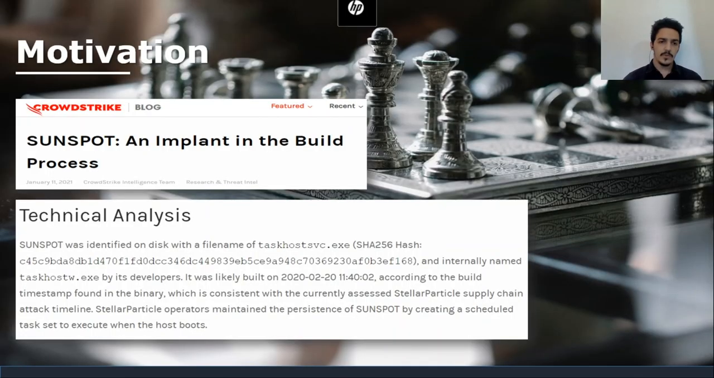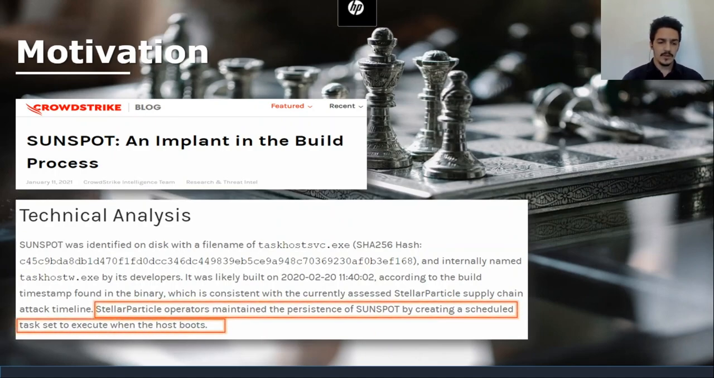But one blog post in question caught my eye, titled "Sunspot: An Implant in the Build Process" by CrowdStrike. It contained very useful information about how the attackers implanted the backdoor in SolarWinds itself. And one paragraph in particular caught my attention. It goes as follows: the StellarParticle operators, who are the operators behind this attack, maintain the persistence of Sunspot by creating a scheduled task set to execute when the host boots.